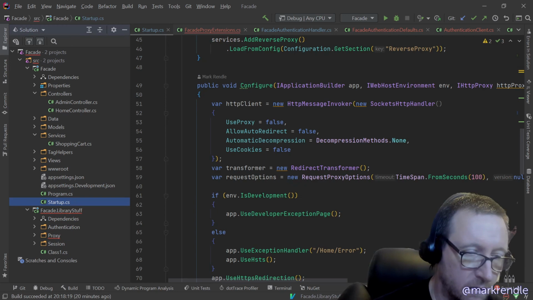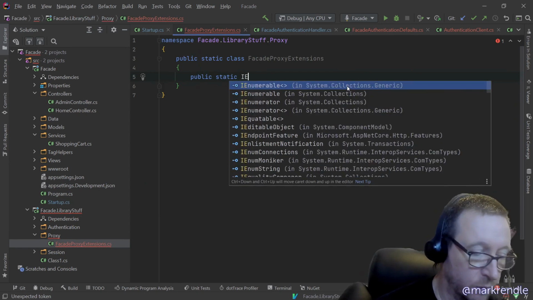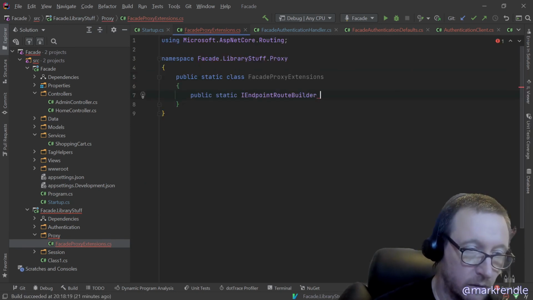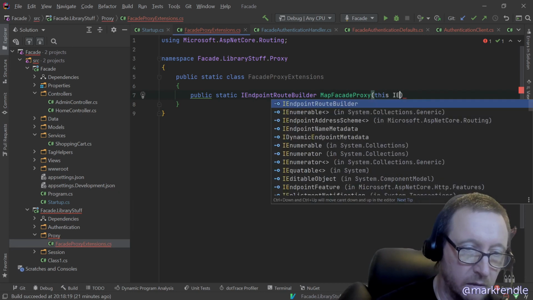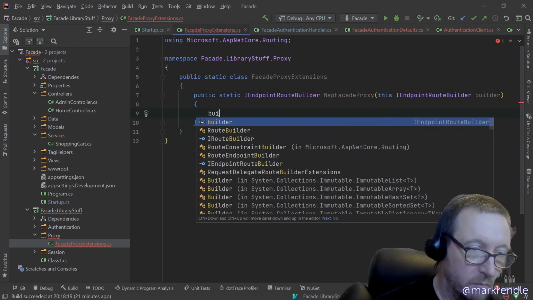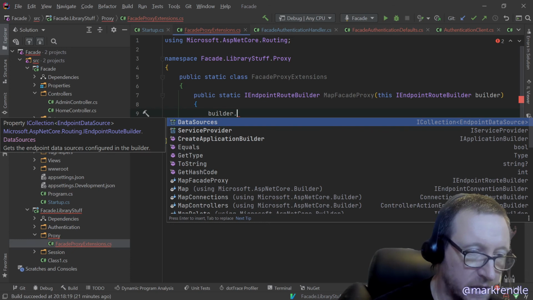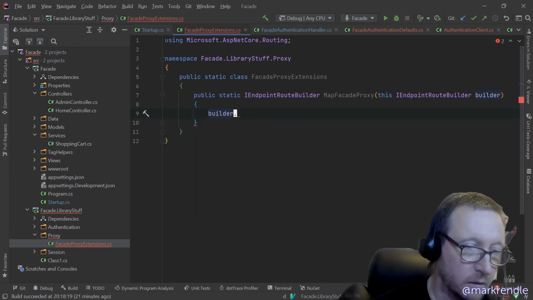And in startup here, so this endpoint is an IEndpointRouteBuilder, MapFacadeProxy, this IEndpointRouteBuilder dot, so we have a service provider in there. So we can actually clean this up a lot.